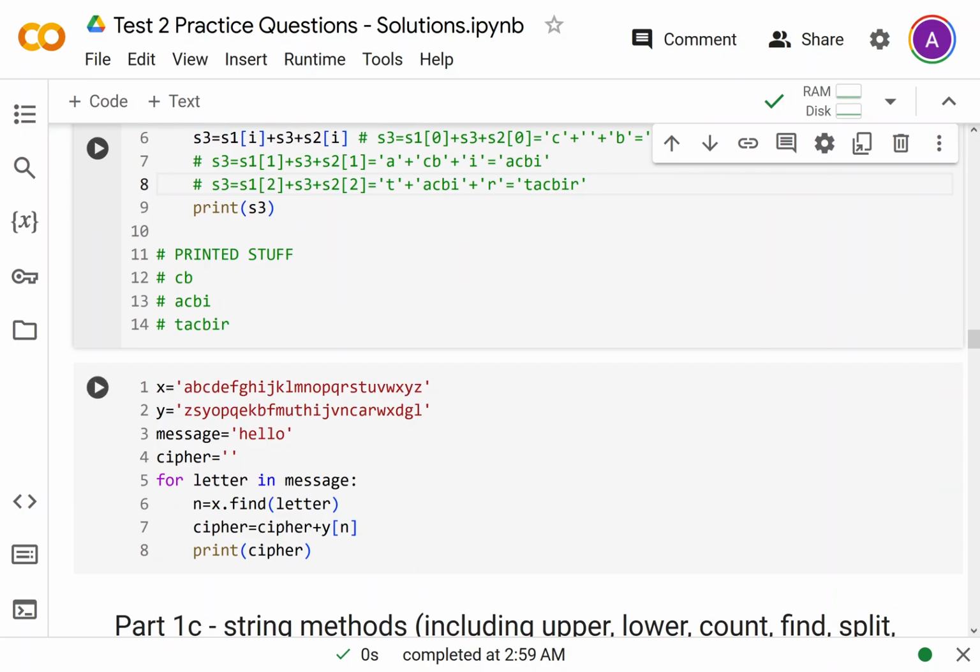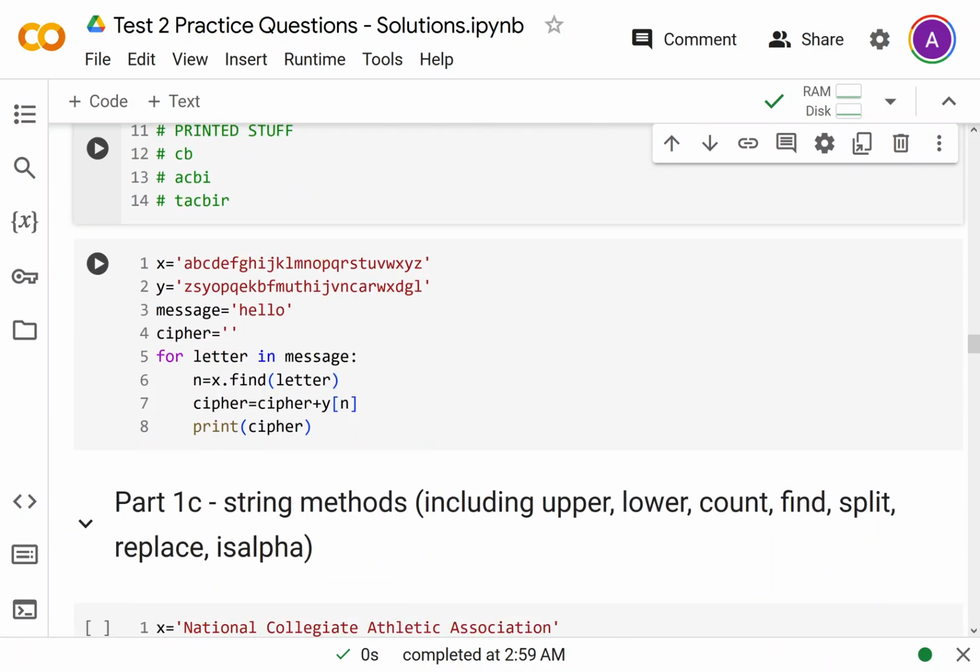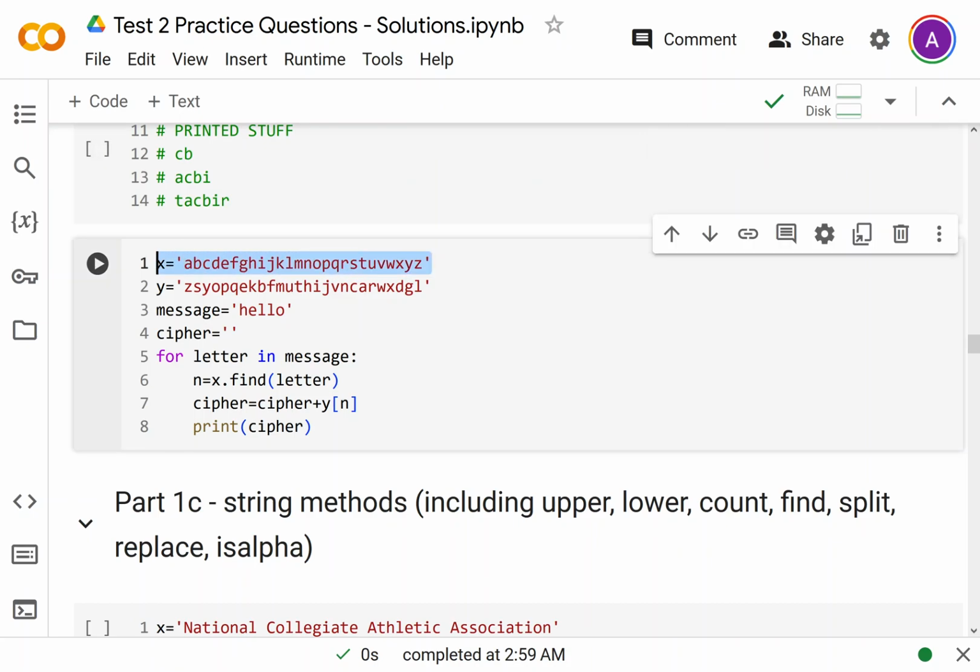Okay, so last question in this section is dealing with messages and ciphers. So we have X, which looks like an alphabet, and Y looks like a scrambled alphabet, which I think it is, if I remember my own mind correctly. And then we have a message, which is hello, and a cipher string, which starts out empty. So I guess we're going to build up the cipher string. Yeah, looks like that is what we're doing.